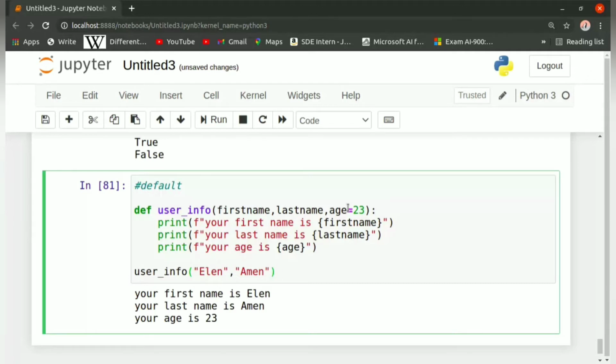Now what if we change the default parameter? In the input we give ln amin 24. So let us see. Yes, we can see that the argument we pass, which is 24, is updated in the age variable. So here we had age as the default parameter.